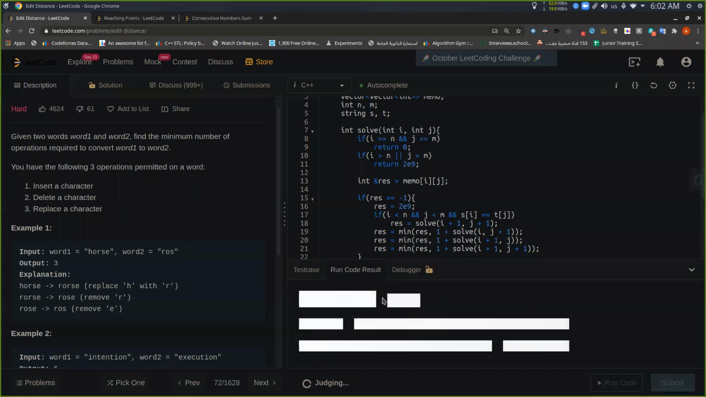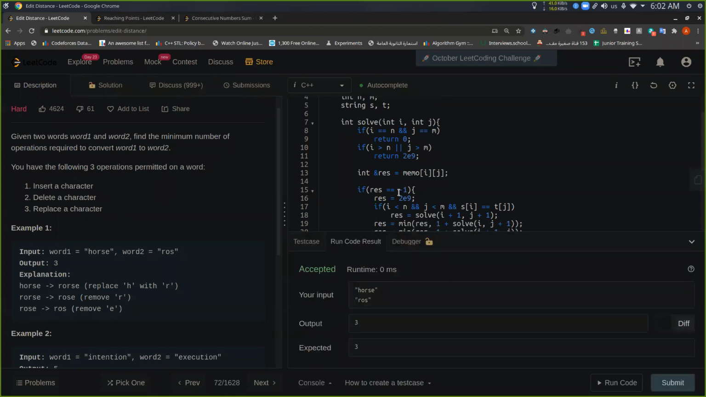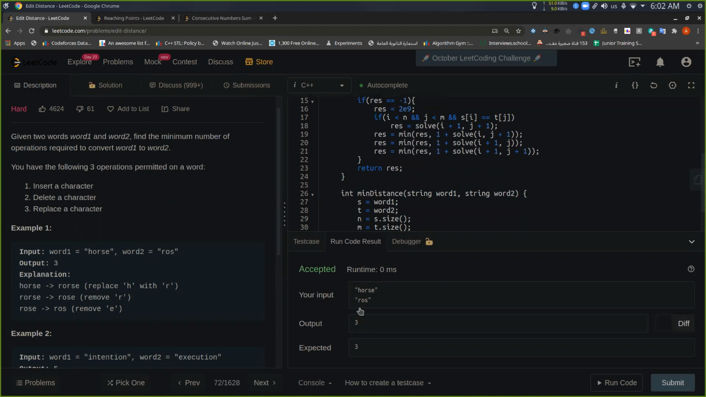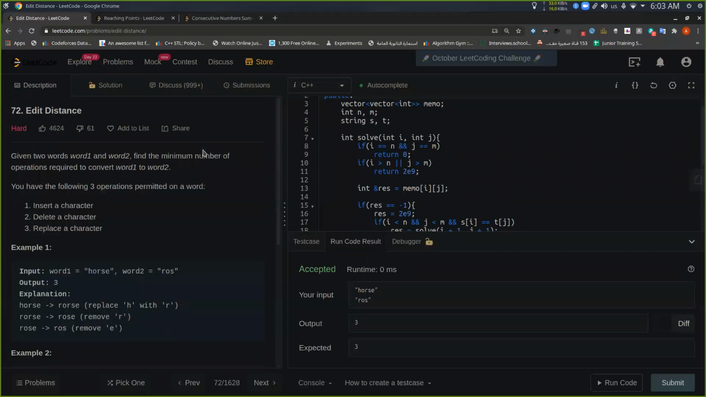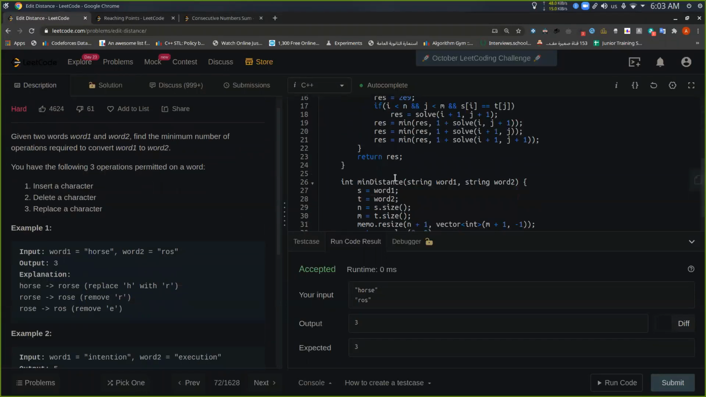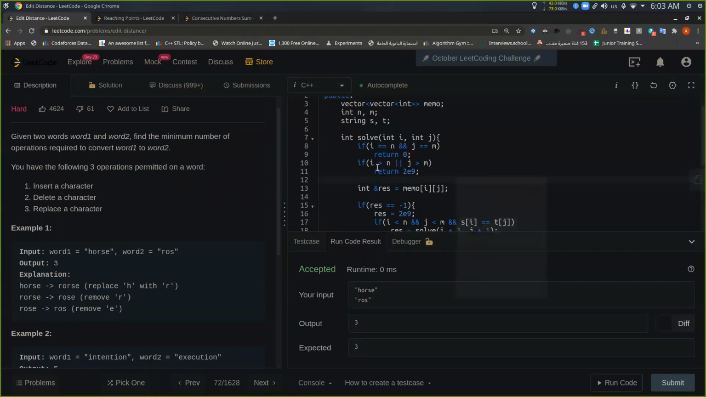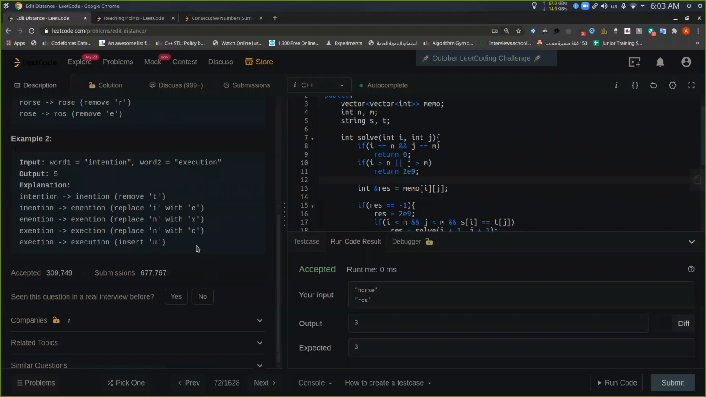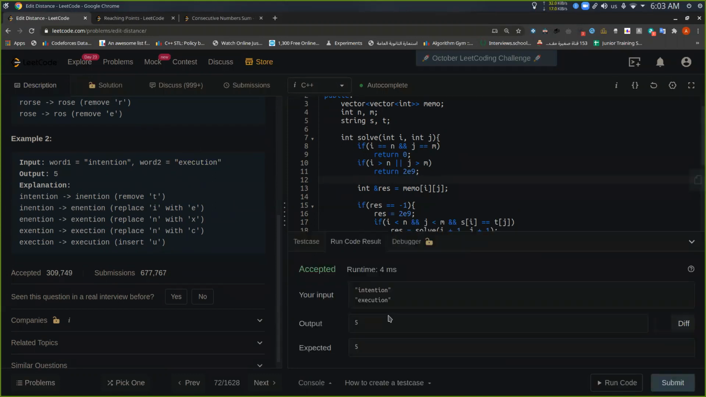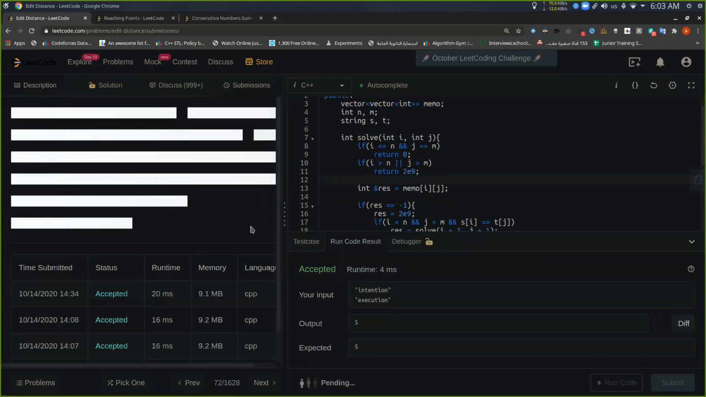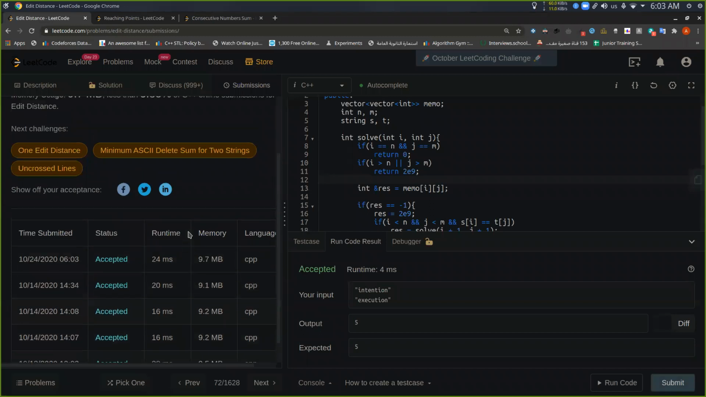Let's try one. Okay, it matched with an output of 3. So let's try another example. And this should output 5. And it output 5. Okay, let's submit. Okay, accepted.